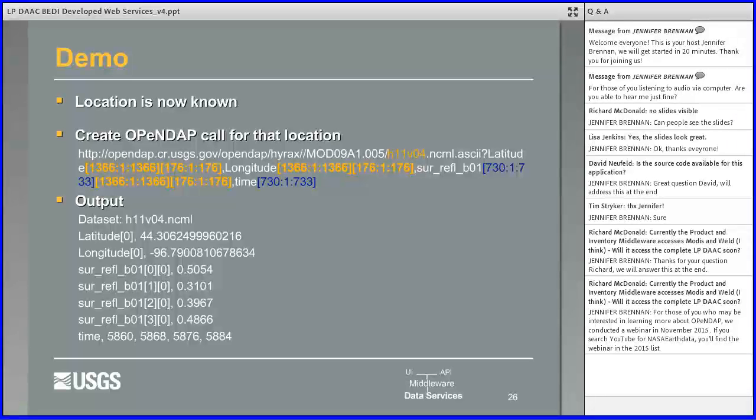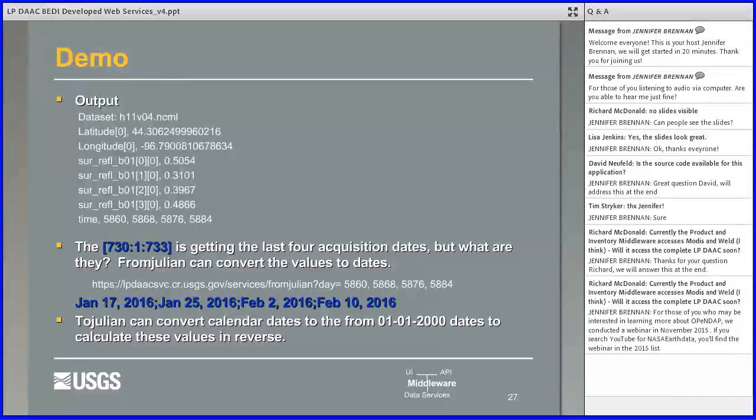And that told me that the date from 1/1/2000 for that information is date 5860, 5868, 5876, and 5884. This is an 8-day MODIS product, so we see that we're getting a product every 8 days. But we don't know what days those are in particular. So here's the output again.